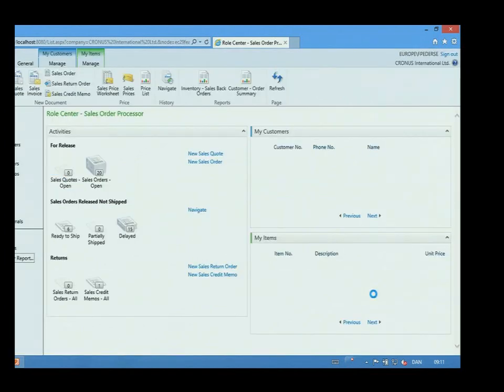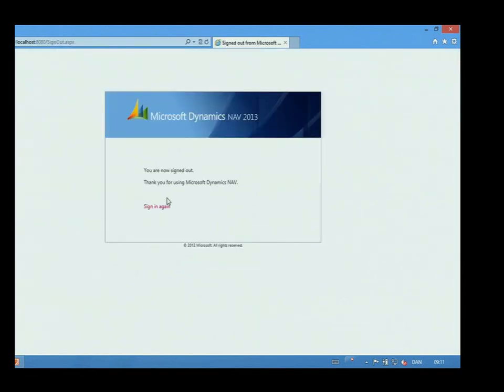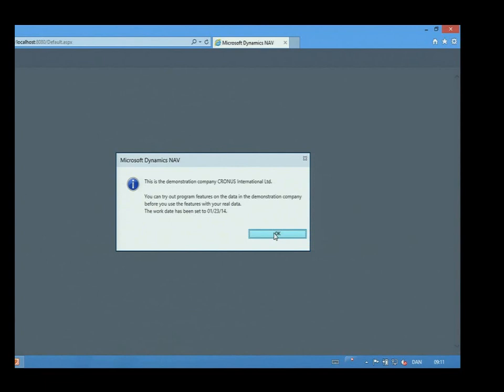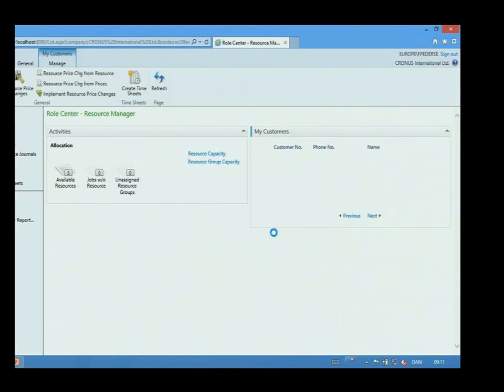So I'll close that. You have seen now that I have set up the resource manager as a default, but the role center hasn't changed yet. That's because I need to log out first before this will come into effect. So I'll log out and log in again. And now you can see that I'm the resource manager.